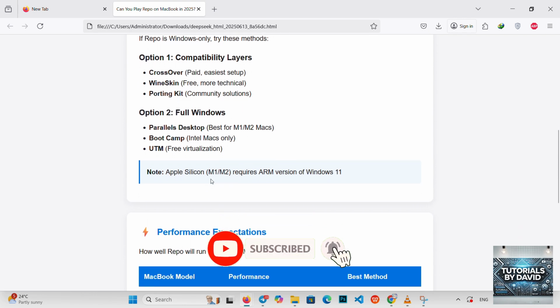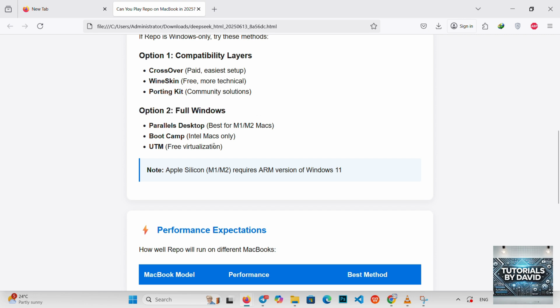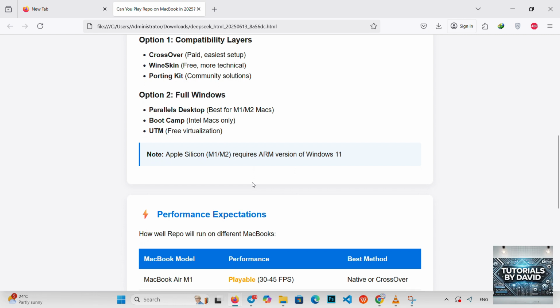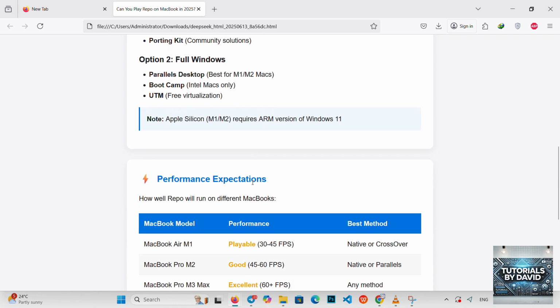Option 2. Install Windows via Parallels or Boot Camp. Parallels works great on Apple Silicon M1, M2, M3 chips, giving you a full Windows environment for games. It's paid but stable and fast for most indie titles like Repo.